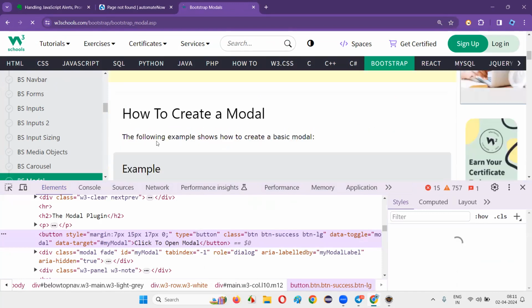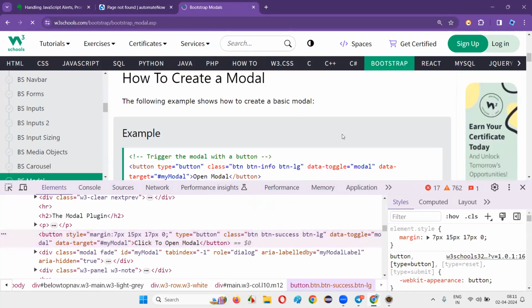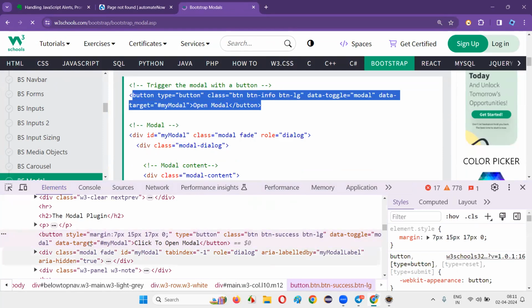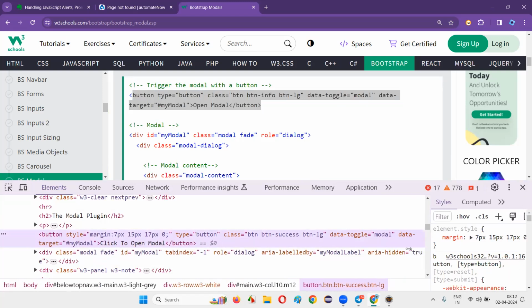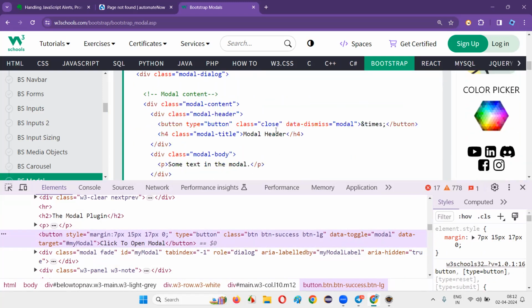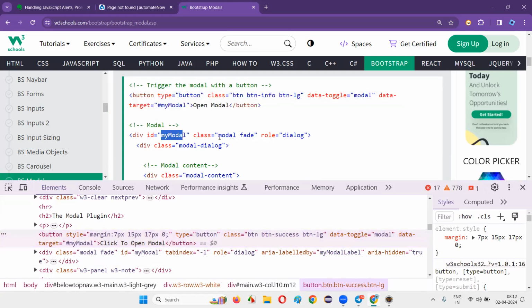How they created the model, you see. The following example shows how to create a basic model. You see anything that is data-toggle equal to model is mentioned. Okay, here also you see data-toggle equal to model. Okay, ID model, class model fade. You see they mentioned the class here.